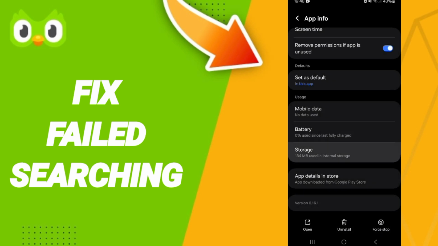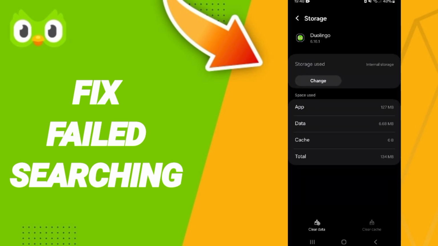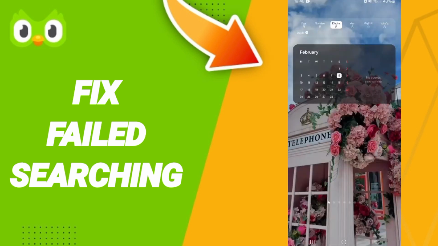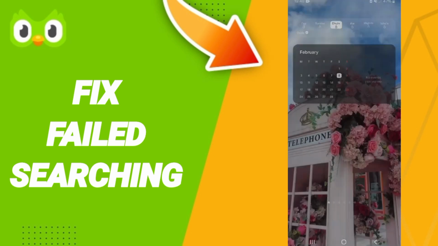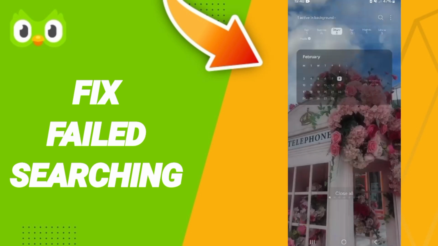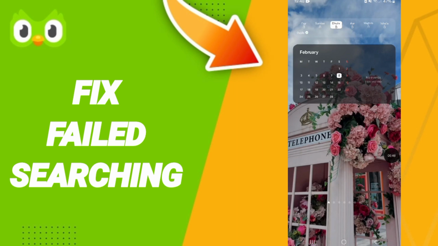Here you will enter storage. Then you will click on clear cache. Here you will turn off your Wi-Fi and you will turn on your Wi-Fi again to fix that problem.